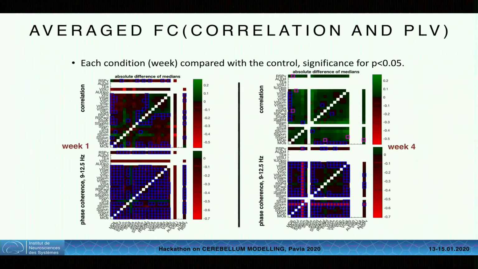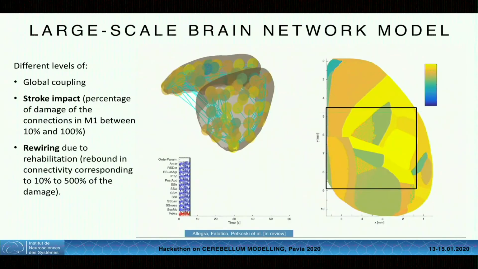But we are then looking at what is in the data, what are the specific functional connectivities typical for the control, for the stroke versus control, and for the recovery versus control. And then using this, we are now modeling different scenarios.